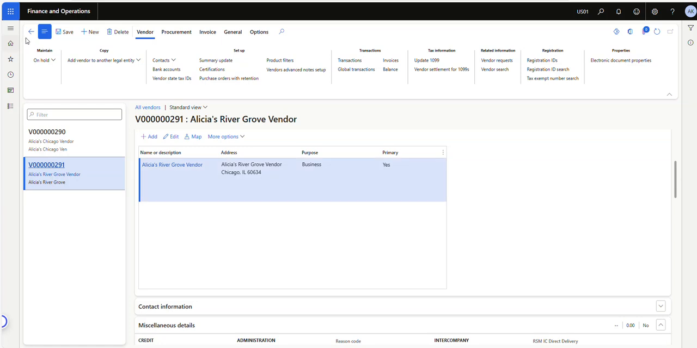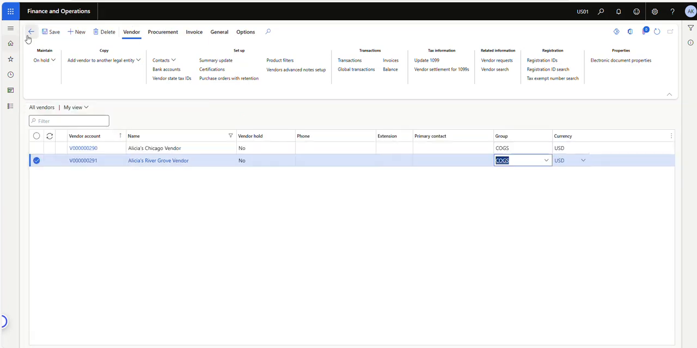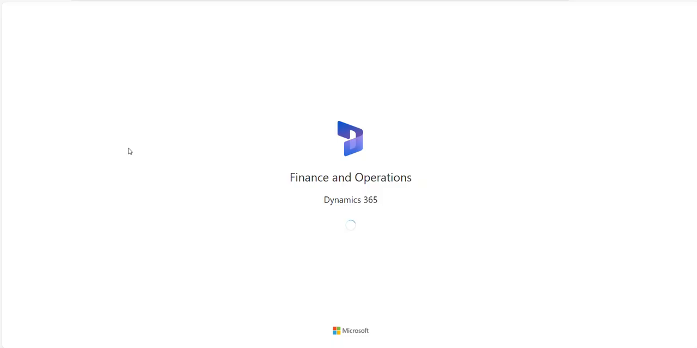But I did want to call out the fact that those tax fields inside of the vendor record and the vendor address are left blank, and you want it that way. All right, so now we're going to go over here and create some purchase orders.